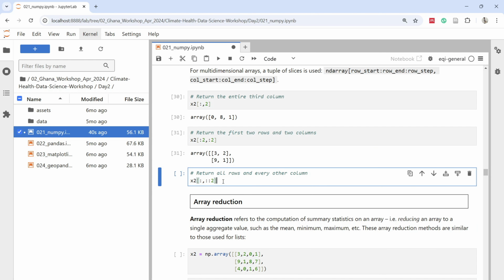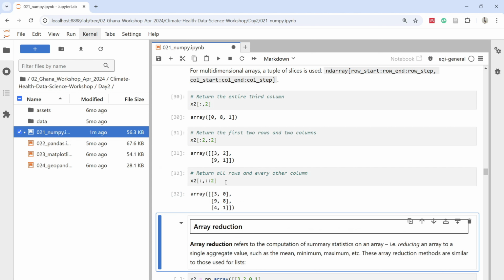Now let's move on to this. For this example, this will return all rows and every other column. Here is what it does. The colon before the comma means all rows, and after the comma, the double colon means start at the beginning and go to the end. The final parameter, 2, means that we're slicing using a step of 2. So this code will return all the rows, but only every other column.